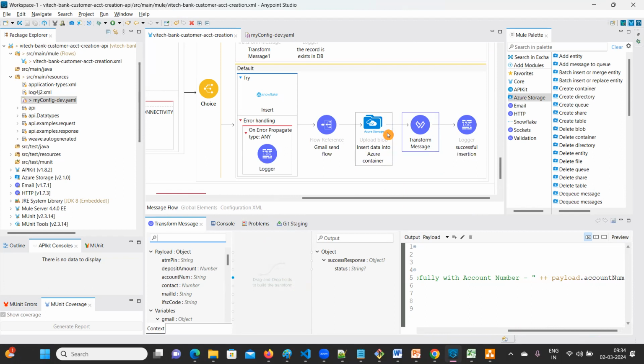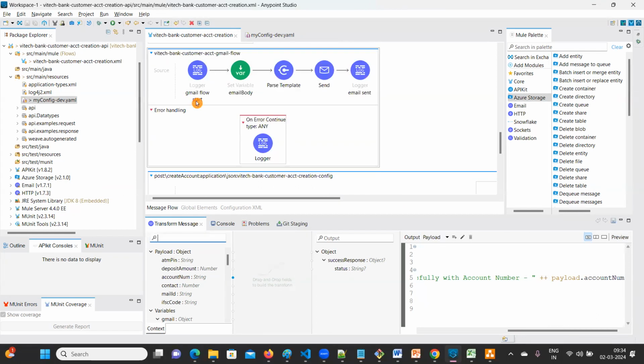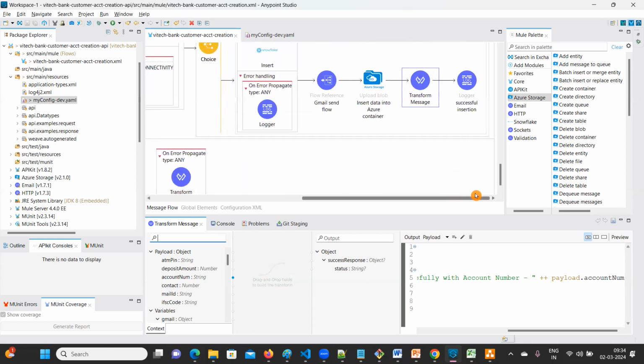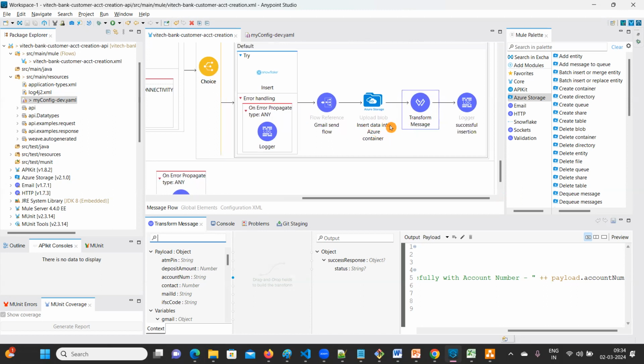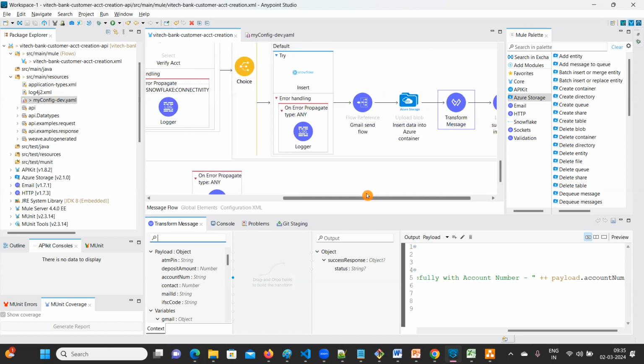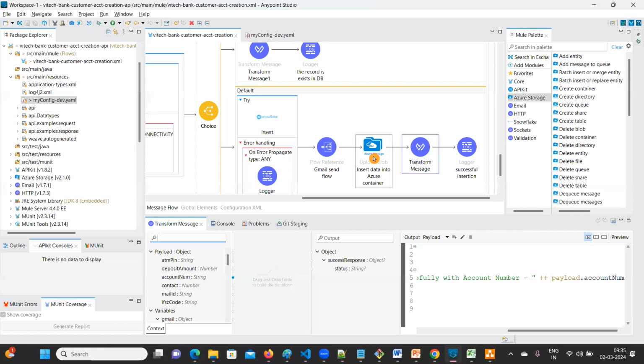The better way to do this is to create a different flow, the same way we created the Gmail flow. We can create another private flow and use it there. Or else, here itself, we need to use scatter gather. Why do we need to use scatter gather here?